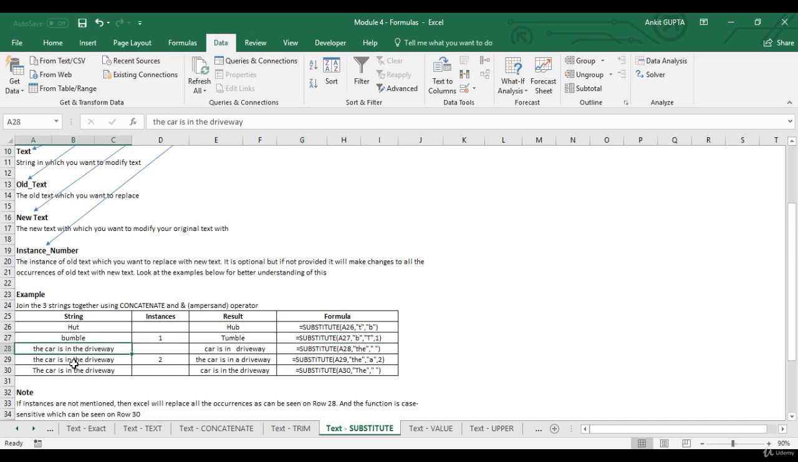The next one is the car is in the driveway. Now let's say I just want to remove the, so I'll just call substitute the, and over here I'm just replacing the with a blank space. The next one is the car is in the driveway. Now I want the result to be the car is in a driveway. So basically I want to replace the second instance or second occurrence of the in this particular phrase. So my substitute function would be substitute cell location the with an A, and I want to replace the second instance of the rather than the first one.